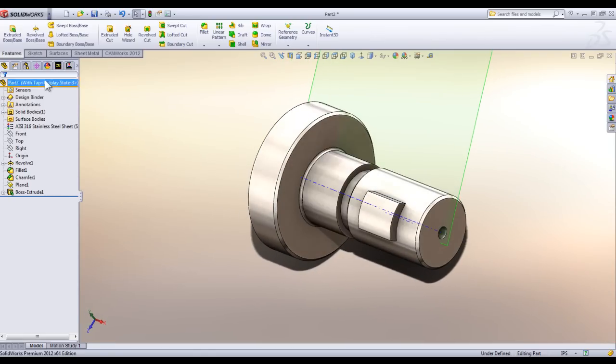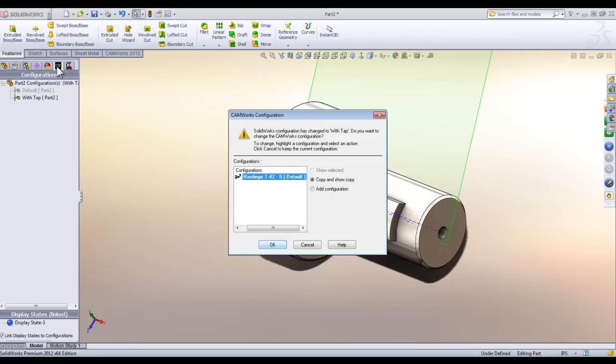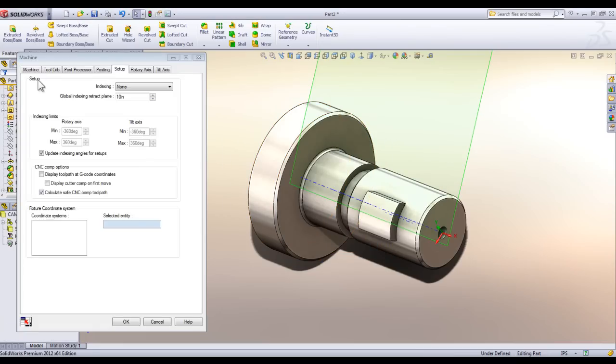Now, an interesting thing is, if we go to SolidWorks here, we have the two configurations. As soon as I go over to the CAMWorks tab, CAMWorks is going to come up and yell at us, because it realized there is more than one configuration, and it says, hey, what do you want to do? Do you want to add a configuration for CAMWorks to machine this, or do you just want to copy what you already have? I'm going to go for this instance and say add a new configuration, which means we're also going to have a configuration over on the CAMWorks side.